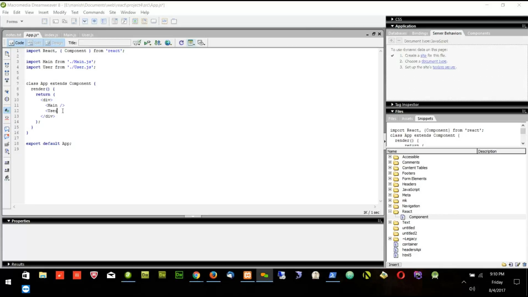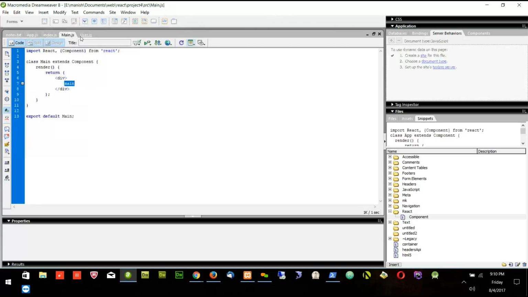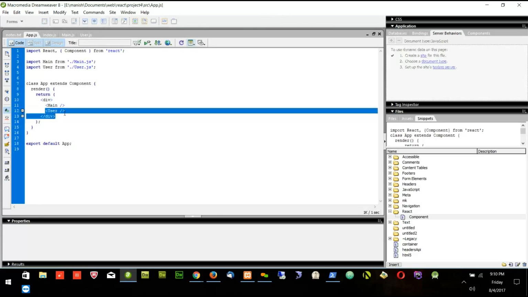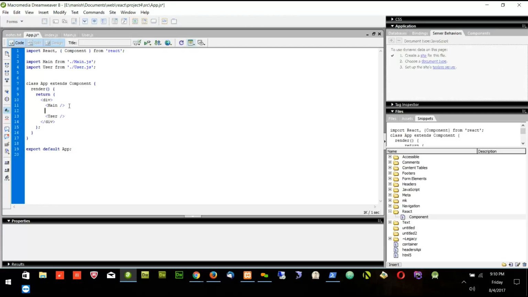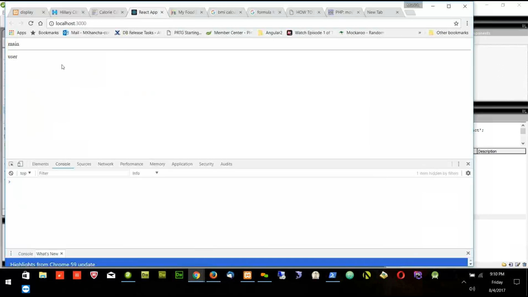So I will put the user part here. So I put the two components and I put it in the app.js. This is the first component. This is the second component. Let's put HR tag between both the components so that I can differentiate between them. This is a horizontal rule. And if I go to the browser now, yeah, so if you see main is there, then HR tag line is there, horizontal rule, and then user component is there.